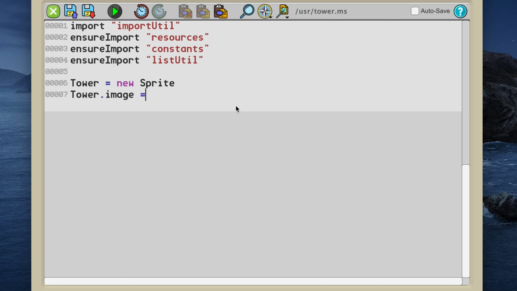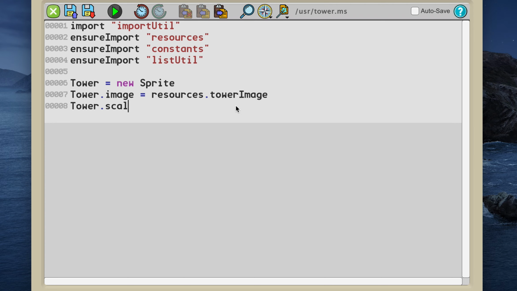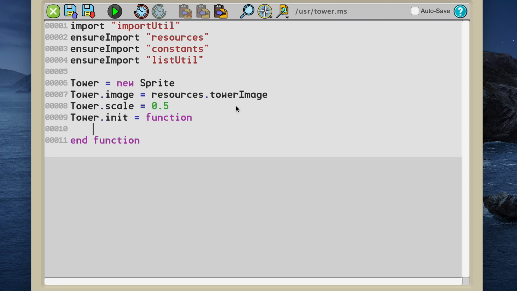So tower.image equals resources.towerImage. And like all the others, at this point we're going to scale it 0.5. And then, let's see, tower.makeTurret. Well, actually, we'll make an init method, and we'll call this on new towers after we create them. One of the things it's going to do is create a turret, which I think deserves its own class.